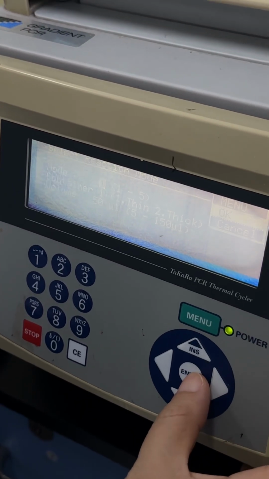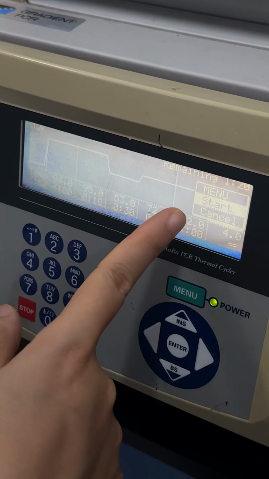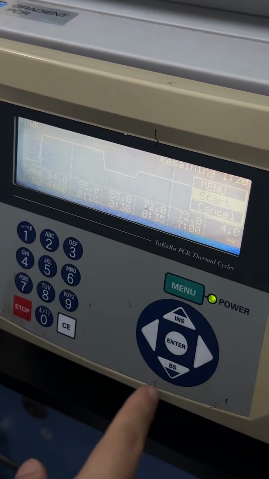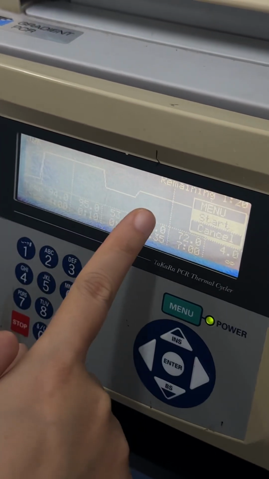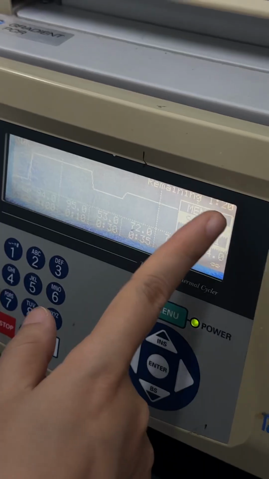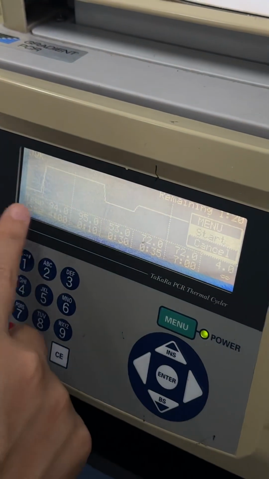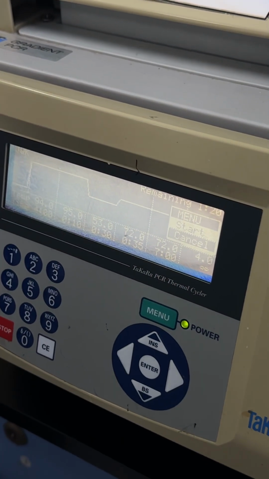Okay. Menu, okay. And then it will ask you to start or cancel. If you hit start, it will start the PCR. And it would also tell you the total amount of time that it takes: 120 minutes with your setup like this.